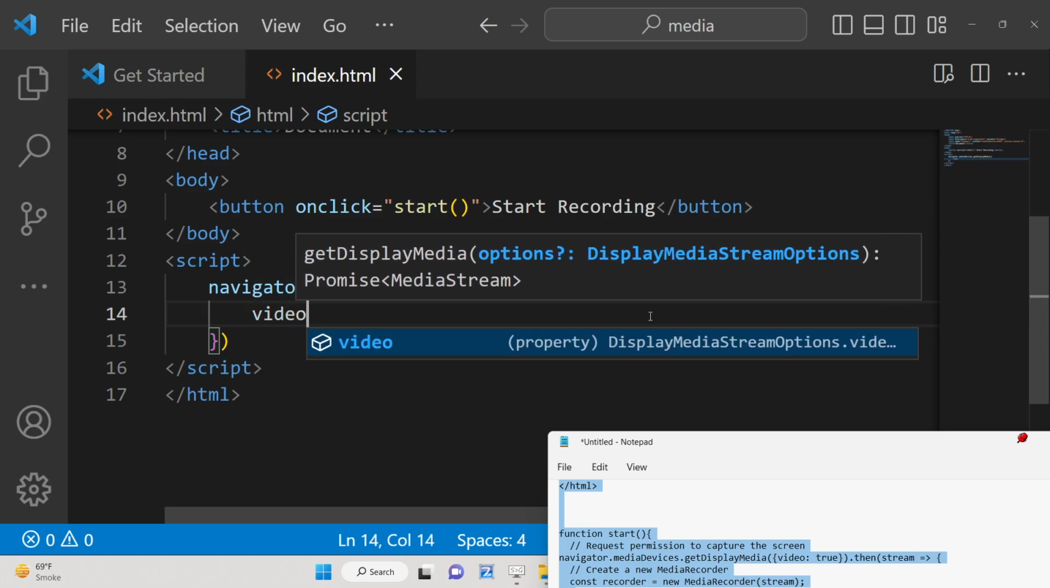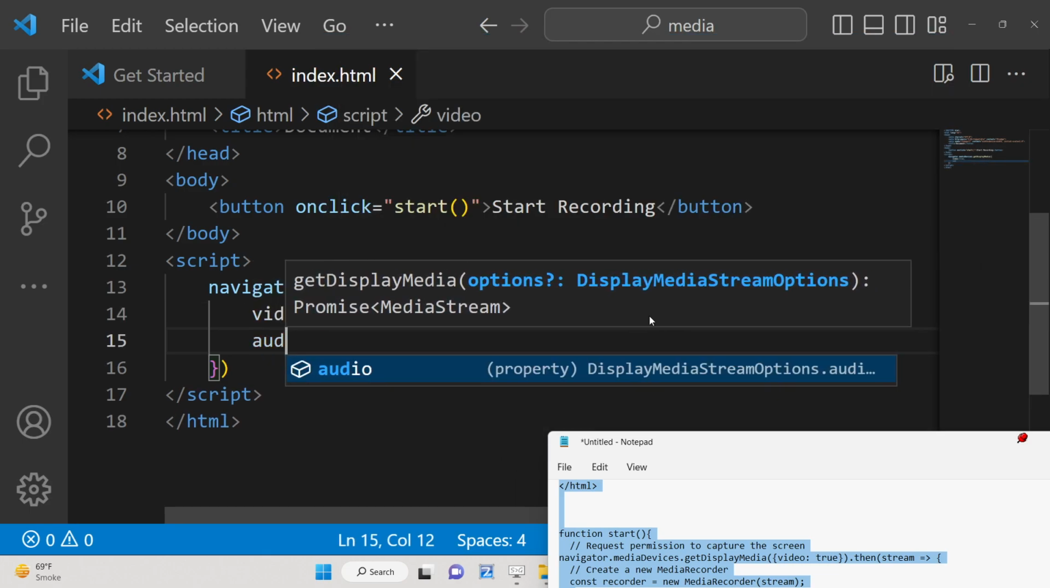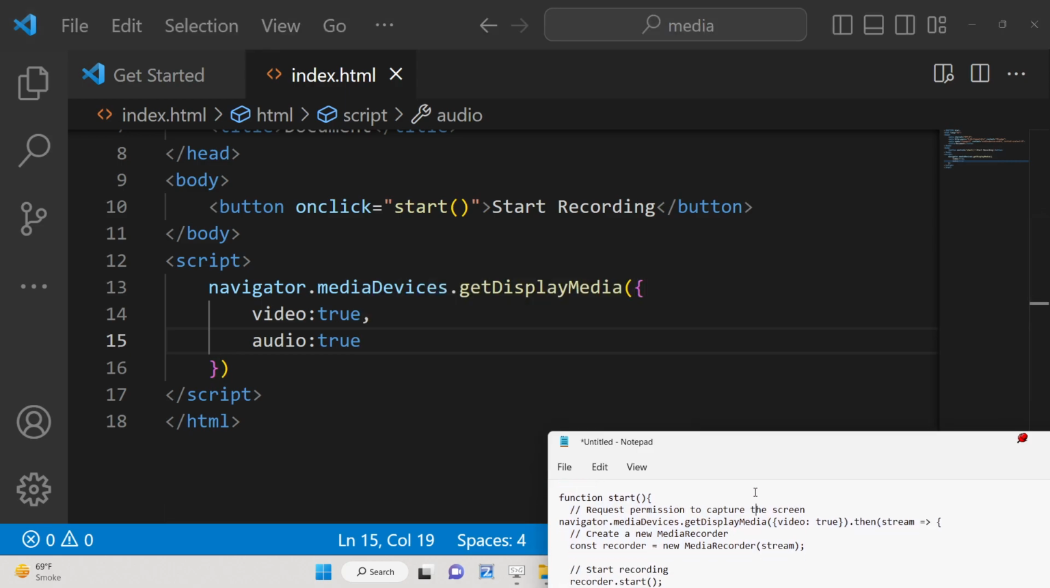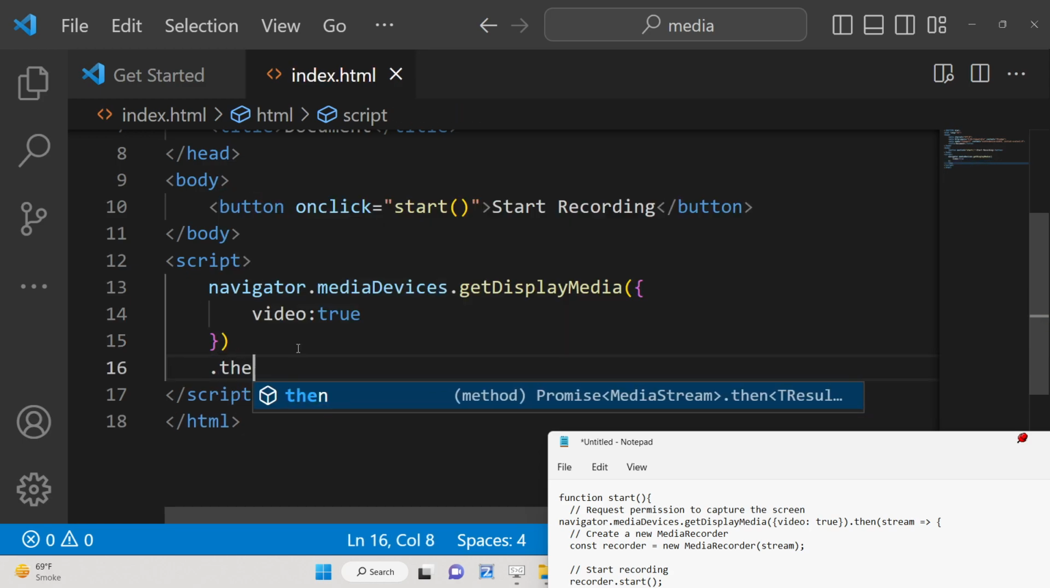Inside getDisplayMedia, guys, you just need to pass the options. If you want to record the video, you will put video true here. If you also want to record the audio, you will also put true here. So if some song is playing in the background and you want to record that also, you will put true here. We only need to record the video, so we will pass video only. And then it returns a promise, guys.